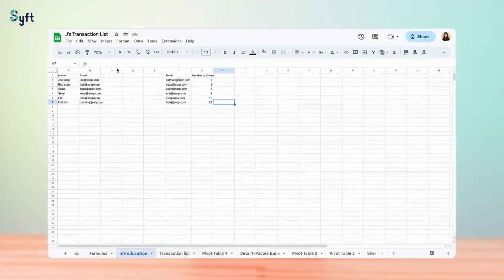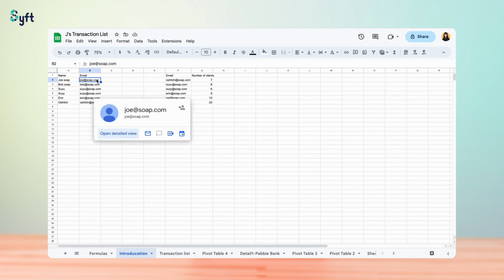Let's take a look at a very simple example of using a VLOOKUP. A VLOOKUP is used when you want to match data. Here we want to find the number of clients that each of these people have, perhaps they're salespeople or something. We can obviously look for Joe Soap. We see this is their email address, and here we can find Joe Soap, so he must have 10 clients, so we can put that in there.